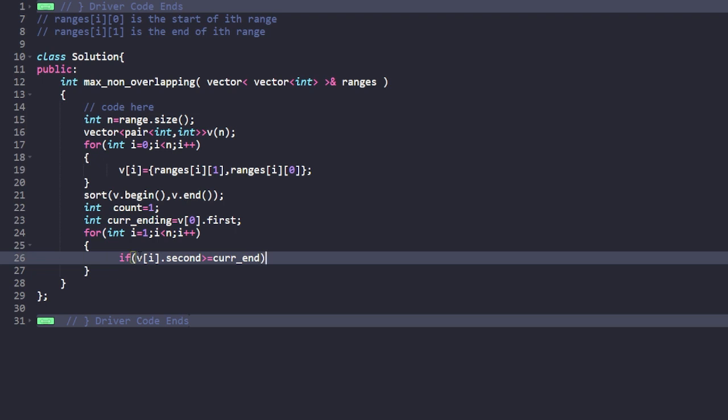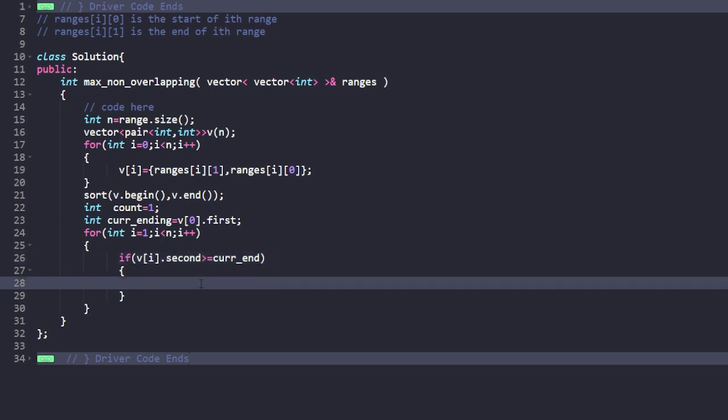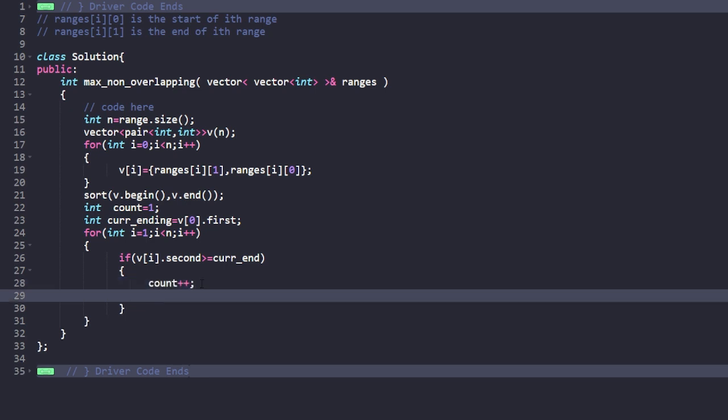so let's say v of i dot second is 5, and my current ending is 3, in that case I can count this as a bundle. But let's say v of i dot second is 2 and my current ending is 3. If the ith bundle is starting at 2, and the current bundle is ending at 3, then I'll not be able to consider it. So I always need to check that the new bundle's start is greater than or equal to my ending. If it is starting when I'm ending, or after me, I have to consider it. So I'll do a count plus plus, and I need to update my current ending.